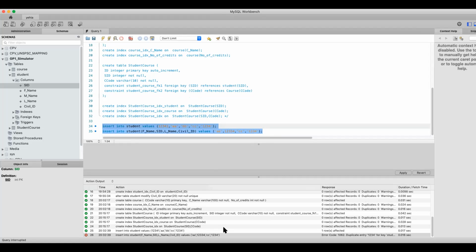Okay, I got an error here. Let's see what the error code is. Duplicate entry for key 1, 2, 3, 4. Okay, I entered that. That's beautiful. I'm happy with this mistake. Look at that. Who can tell me why I got that error?